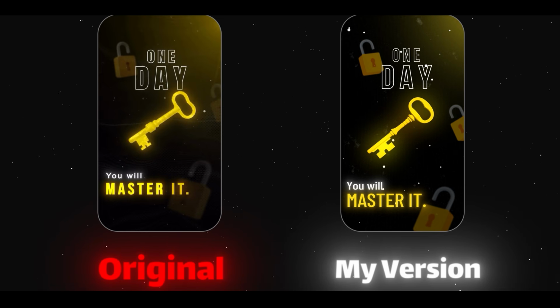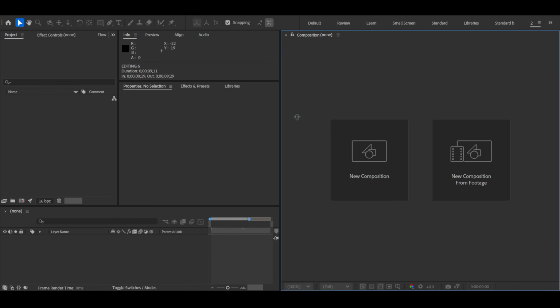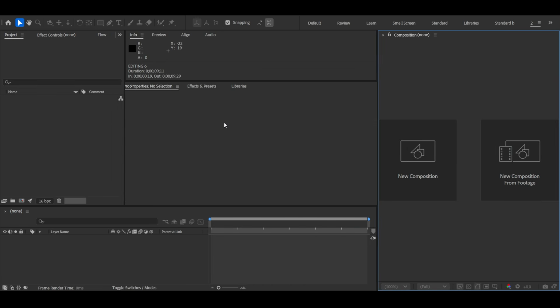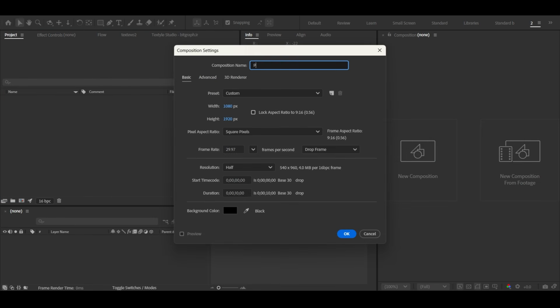Let's get into it. Alright, the first thing we'll do is jump right into After Effects. The video we're creating is designed for vertical formats like Instagram Reels, YouTube Shorts, and TikTok. So, to get a better view of our workspace, let's drag this panel over to the right. The video we're creating is made up of a few different parts. Let's create a new composition for the first part. We'll name it Part 1. We need it to be vertical, so let's set the width to 1080 and the height to 1920.